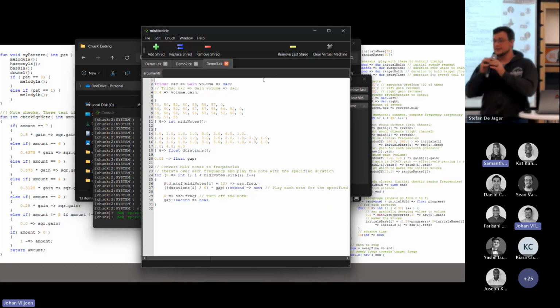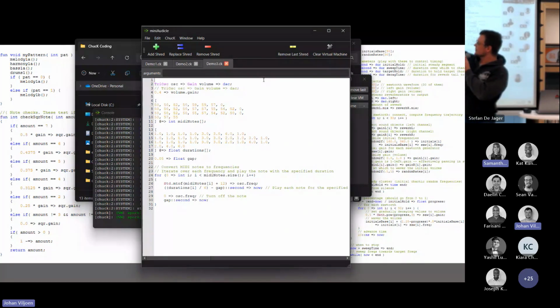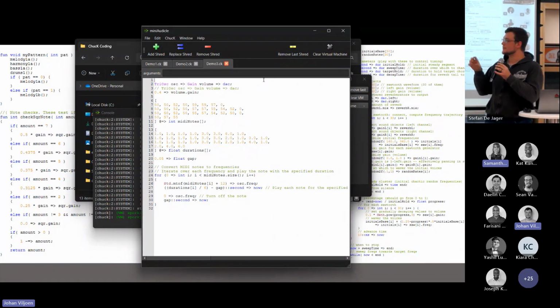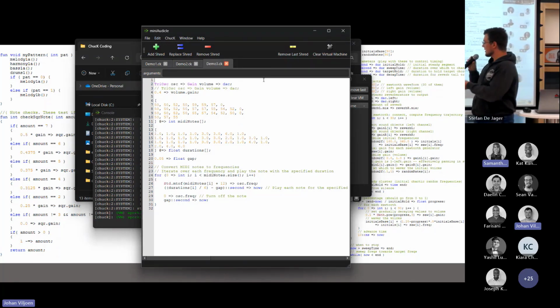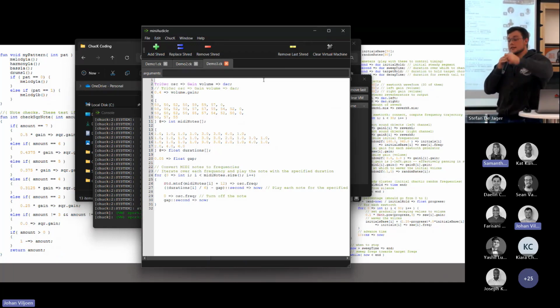I have a gain again. I have my whole little array of notes, and I've added an array of durations, which means that now we can have different notes at different timings. And I've added at the bottom over here just a little gap in between notes where you turn off the oscillator, so that playing the same note twice sounds like two notes instead of just an extended one. And that sounds like this.